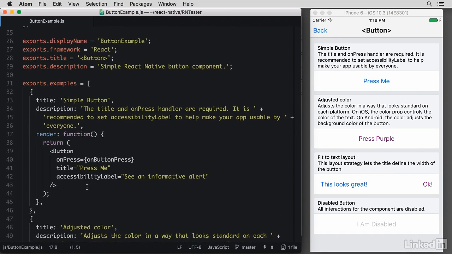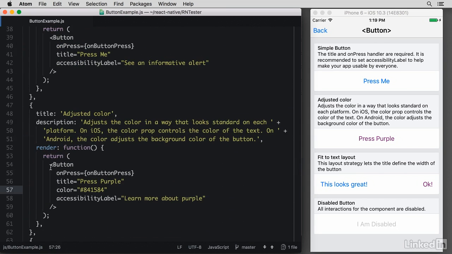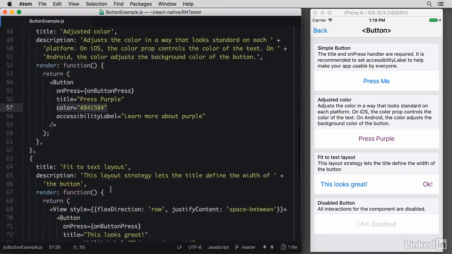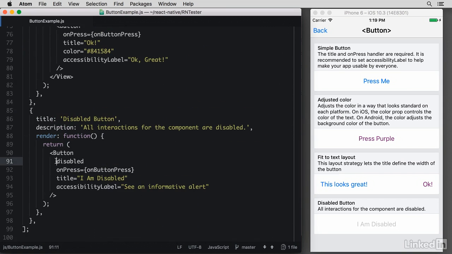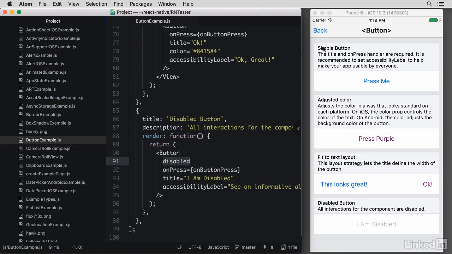of what it's doing. So the first example is a regular simple button. If you want to adjust the color for the button, we can specify the color prop, just like that. If we want to disable the button, we just pass the disabled attribute. So these are very simple to follow examples, and there are so many of them. So let's explore some more.